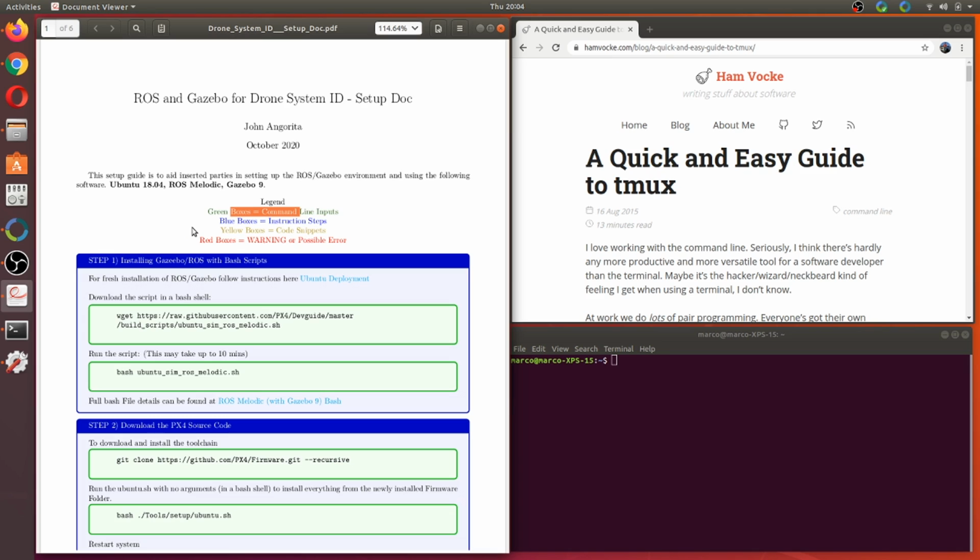So my name is Marco Peterson. I will be walking you through the same steps that John showed me to get Gazebo up and running, and then we're going to jump over to John's machine and he's going to show you the nitty-gritty details in his Python code and how that works. So we'll go ahead and get started.